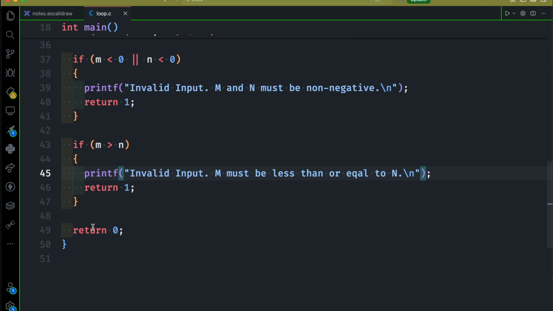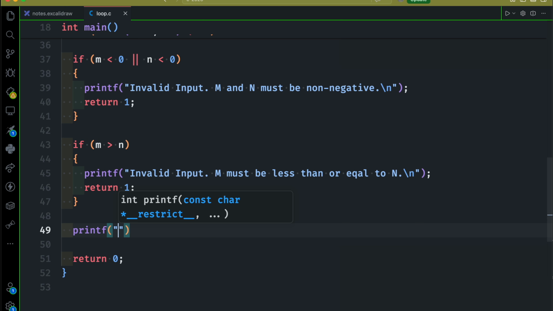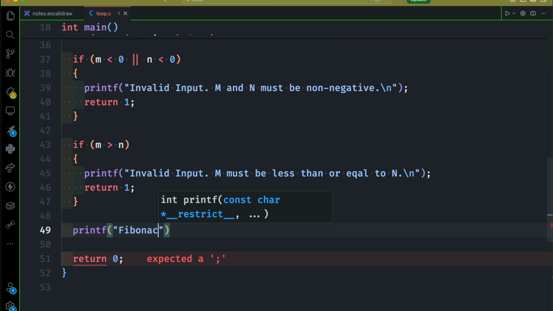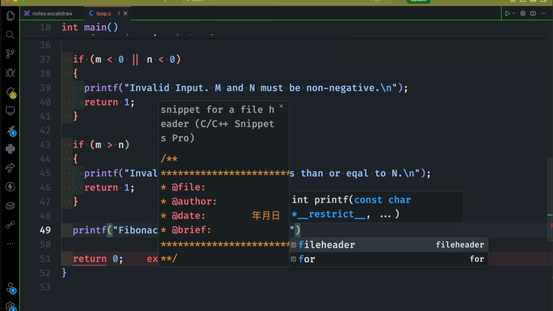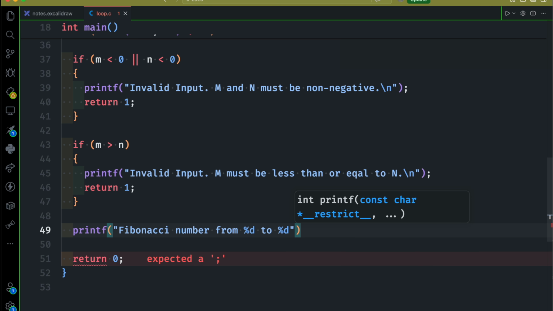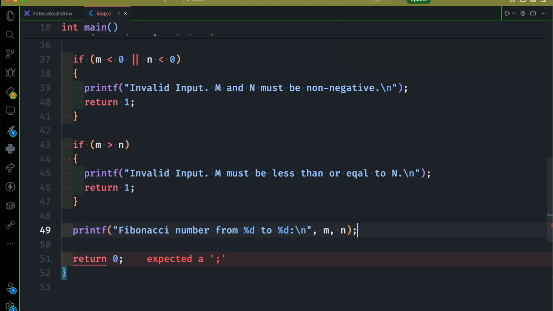printing the Fibonacci numbers from m to n. So here I'm going to write a message printf, and we're going to say Fibonacci numbers between or from m to n. So I'm going to print %d to %d here. Okay, so we have two percent signs and basically they are responsible for printing m to n. So let me just print a new line, and then I'm going to print these two variables m and n. That should be all for everything that we need.